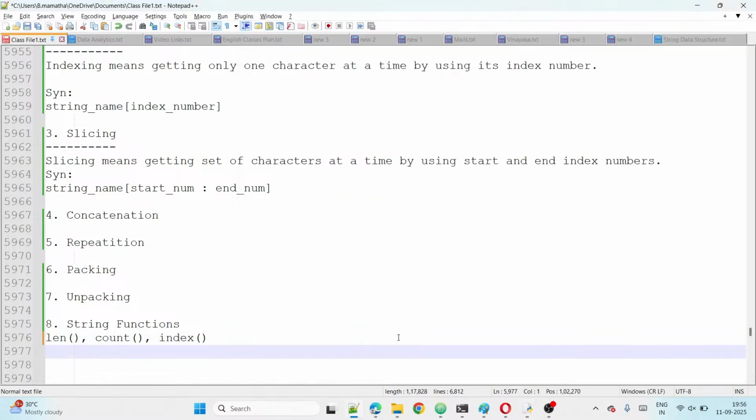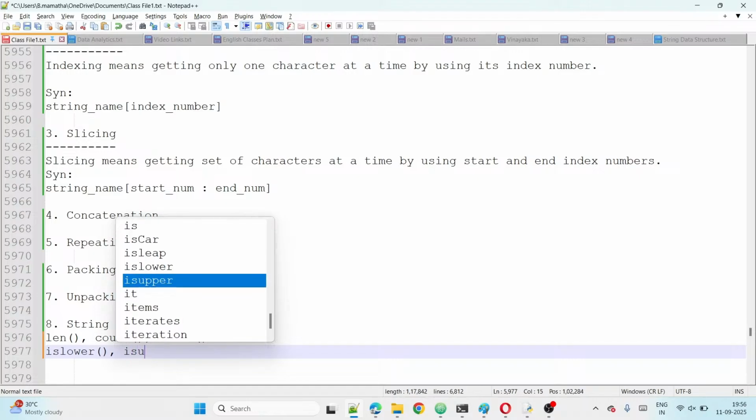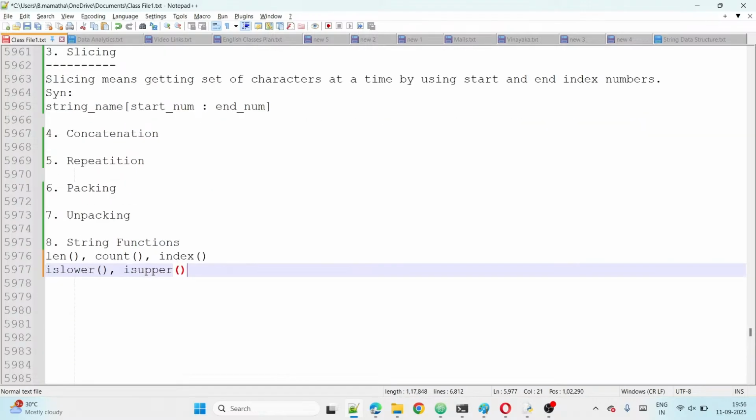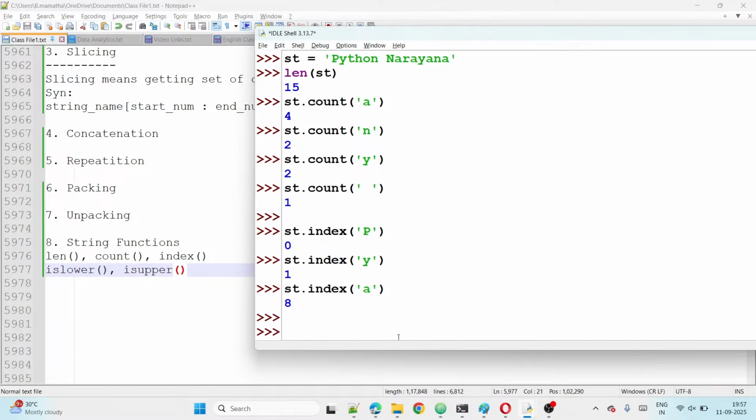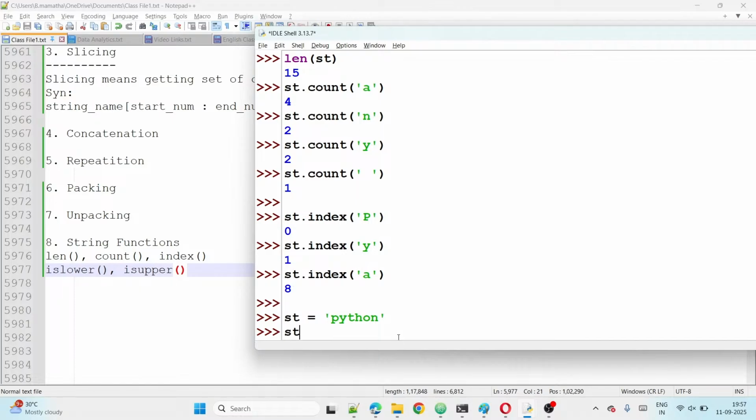Next one, all of you observe here. is lower function is there, and is upper, guys. So what is is lower, is upper? Suppose I am giving the string Python. st dot is lower means this function will check whether the given string is in lower case or not. If it's lowercase, the output is true.